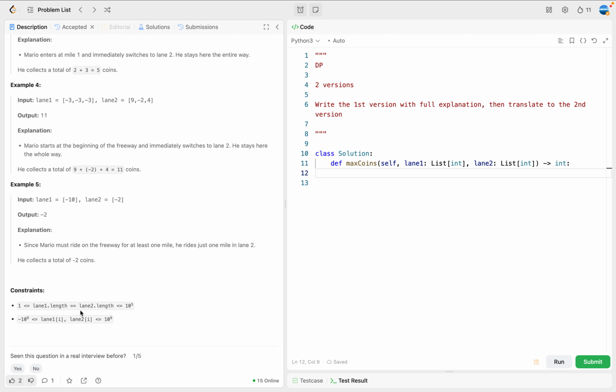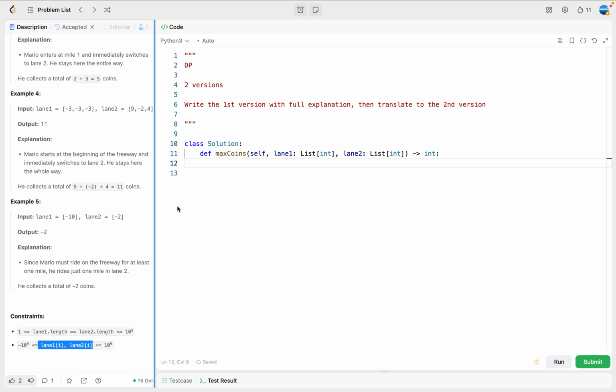So the constraints on the length: the length can be as long as 10 to the power 5. In other words, we need to pay attention to time complexity when we do the coding. Notice that there can be positive numbers and negative numbers within the lane. So with that said, we are ready to explain the first version of solutions.